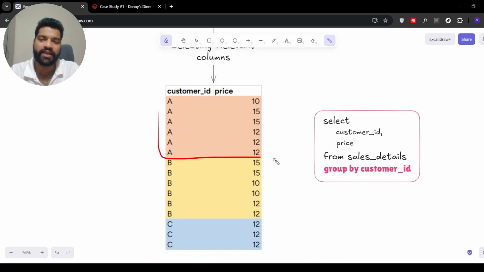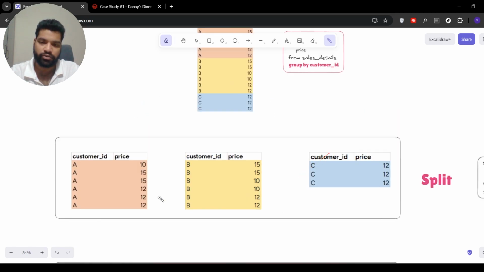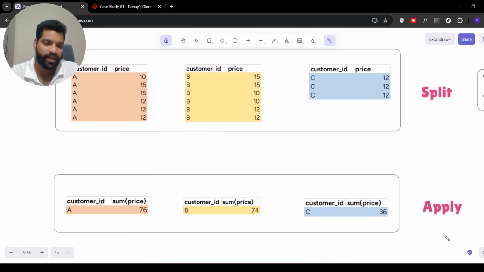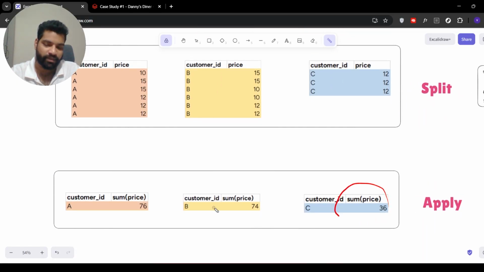So we can clearly segregate into 3 segments based on the customer ID. So we are splitting them. You can see splitting them, and then we are applying the aggregation. Here we are performing summation. Aggregation could be anything: summation, count, minimum, maximum, average. We can perform any of these aggregations. Here specifically we are looking at summation.